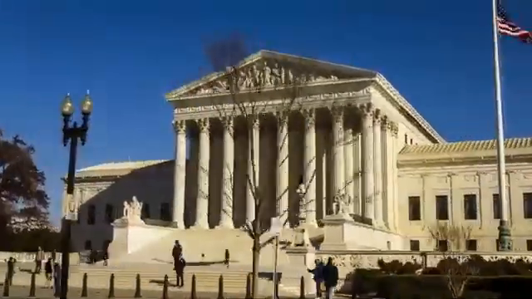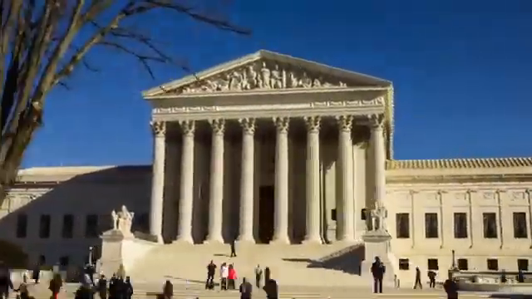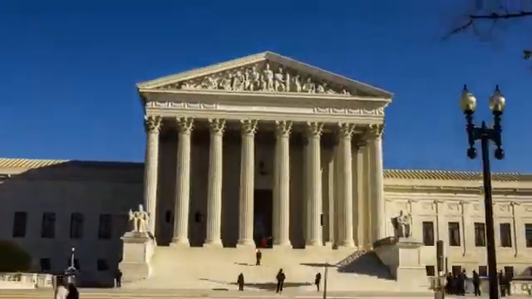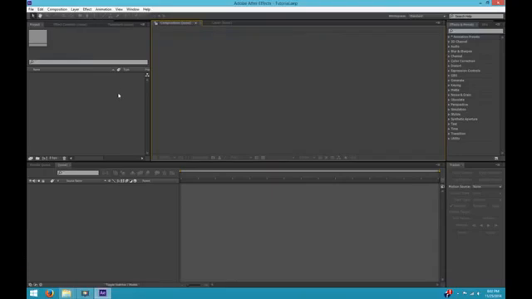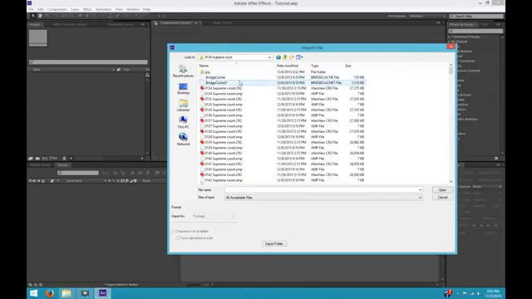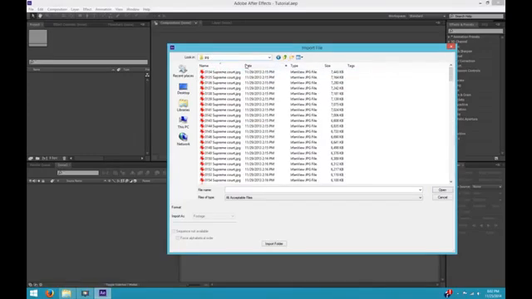Hey guys, this is Adam Chomsky, and in this tutorial I'm going to show you some advanced techniques for stabilizing a hyperlapse. So first thing I'm going to do is double click here on my project window to open up and to import some images.